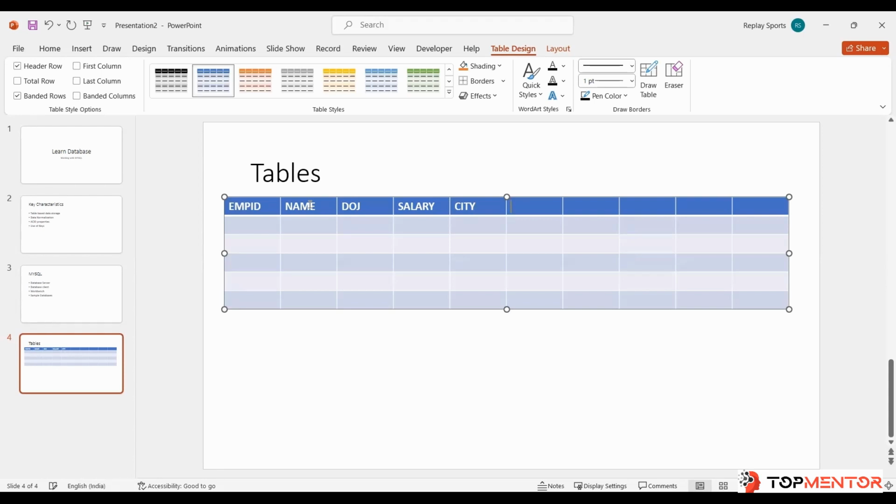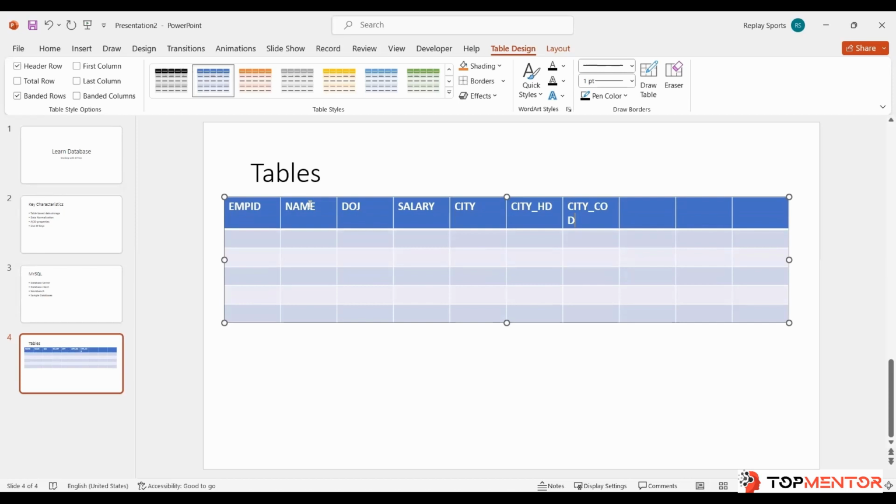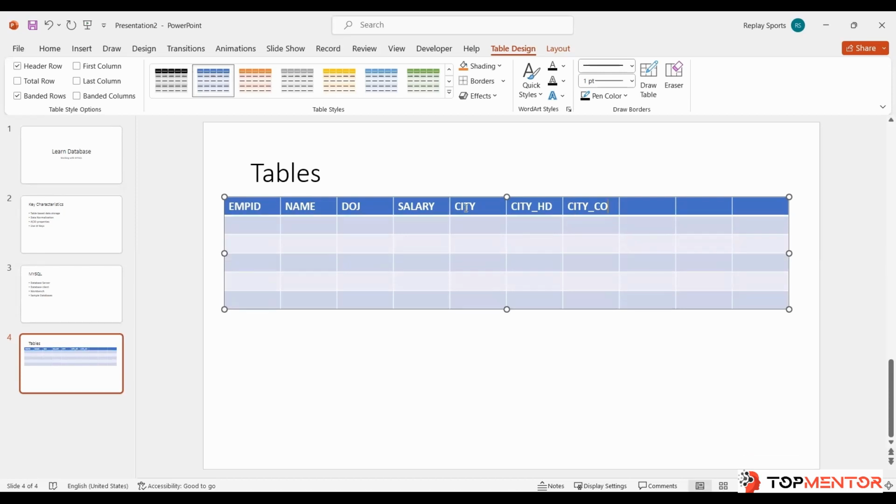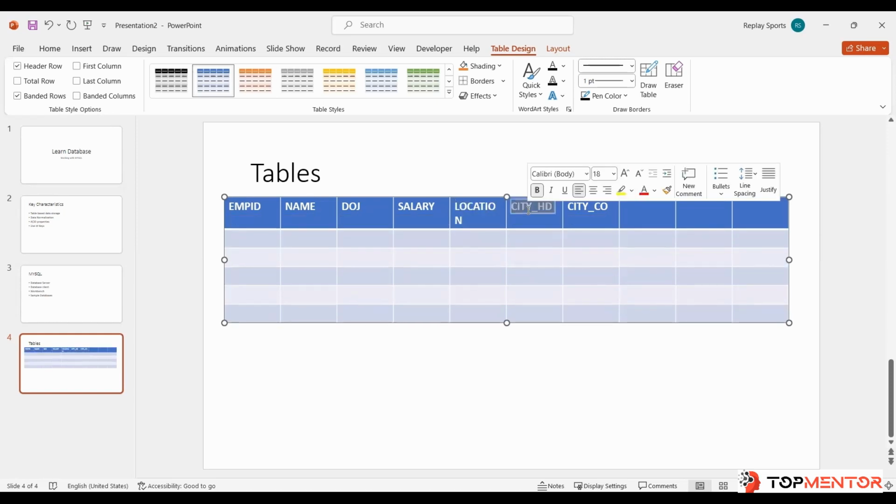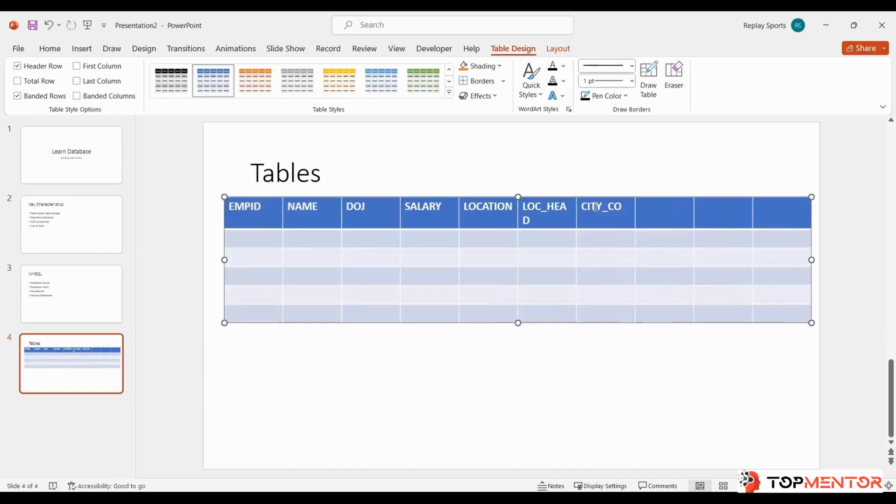Now every city where the employee is located will have a city head. So I'm going to say city head. It will have, let's say, a city code. I'm going to say city code, or I'll use location instead of city. I think that would be a better word. I'm going to say location. And then you will have location head, who's in charge of that location. Then you will have location code. Then we'll have department. Every department will have a department code, and you have a department head. So this is the data that I want to store and save in the table.